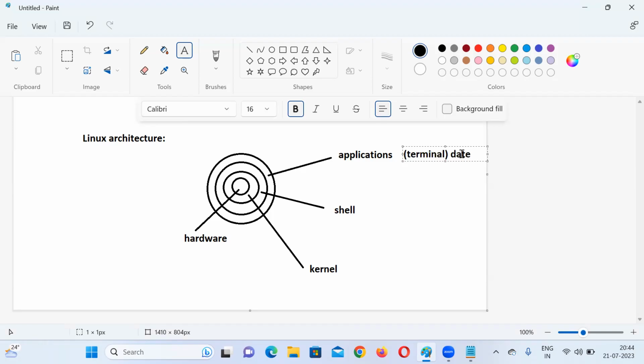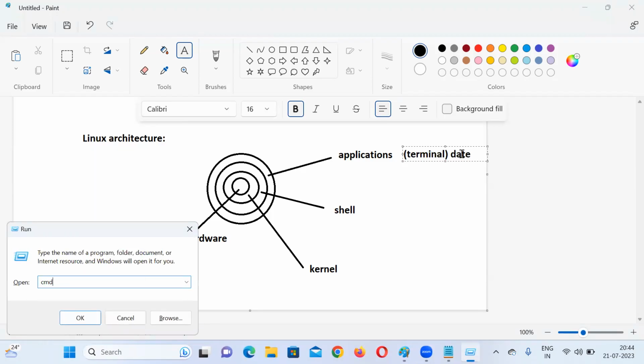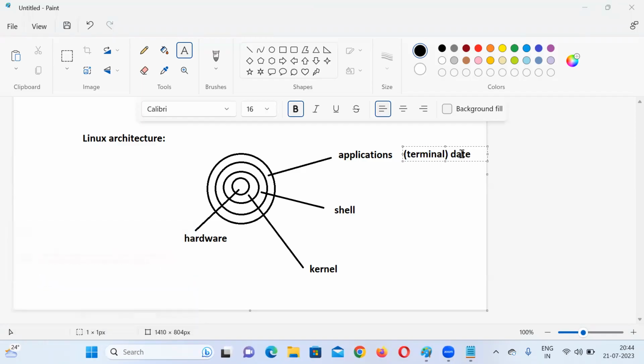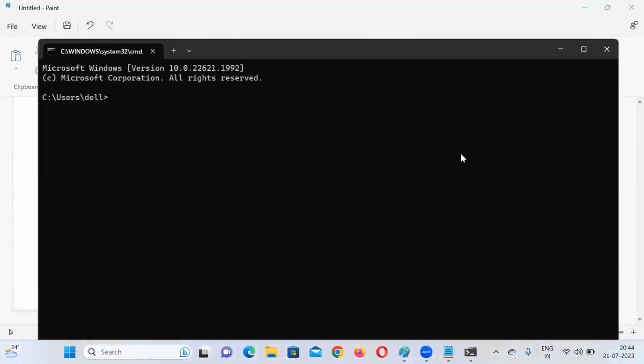For example, I'll show you a small thing. Same happens in Linux also. I'm doing it in Windows. So this is terminal. This terminal is an application. So I'm saying date. So it has given me the date, correct? Yes. The current date is given to me.